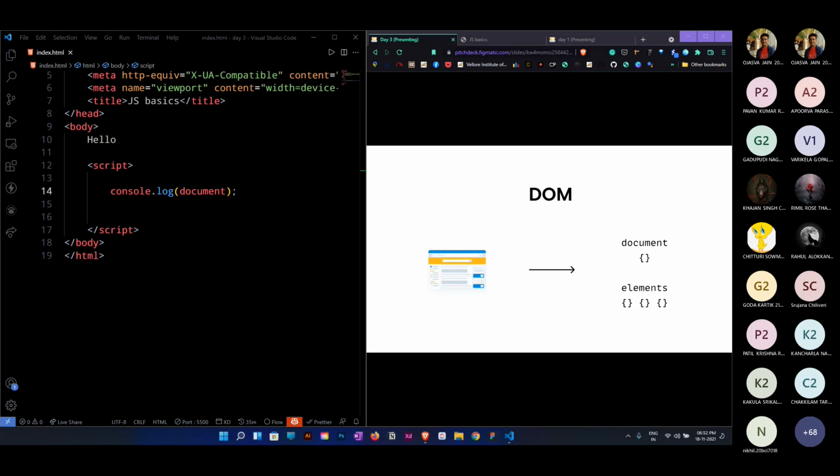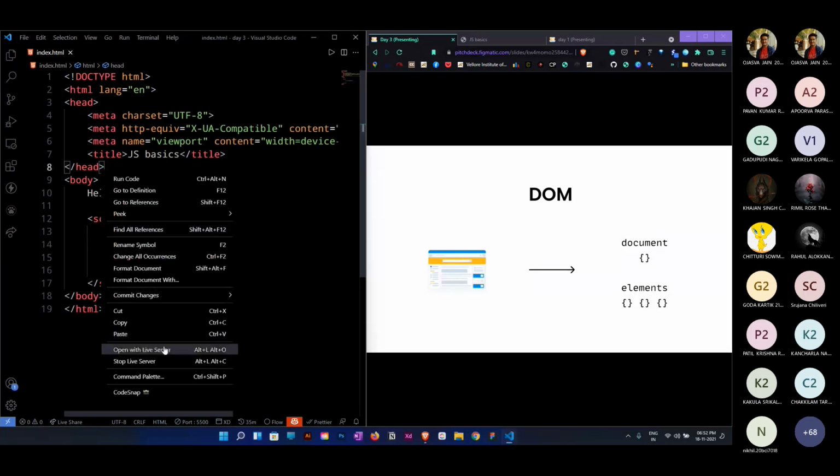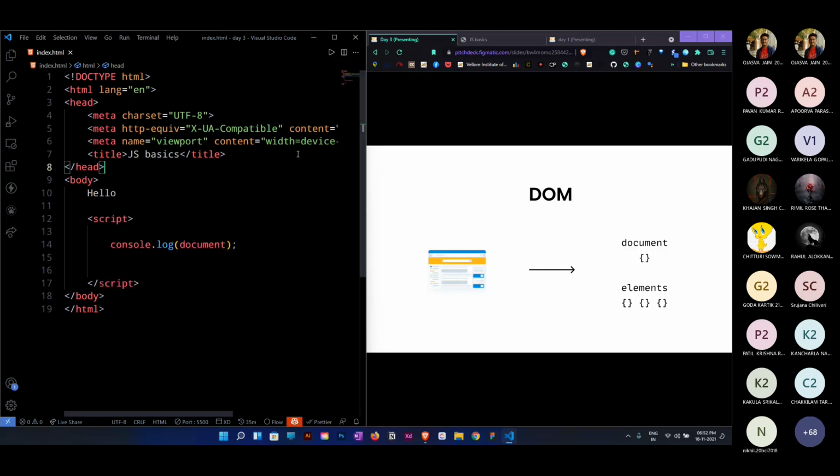Yeah, how to open the browser window from the VS Code editor: go to the HTML file and right click. There will be an option, open with Live Server, if you have installed the Live Server extension, which I showed on day one. Click on this button and it will open up directly. I don't think there are more issues.